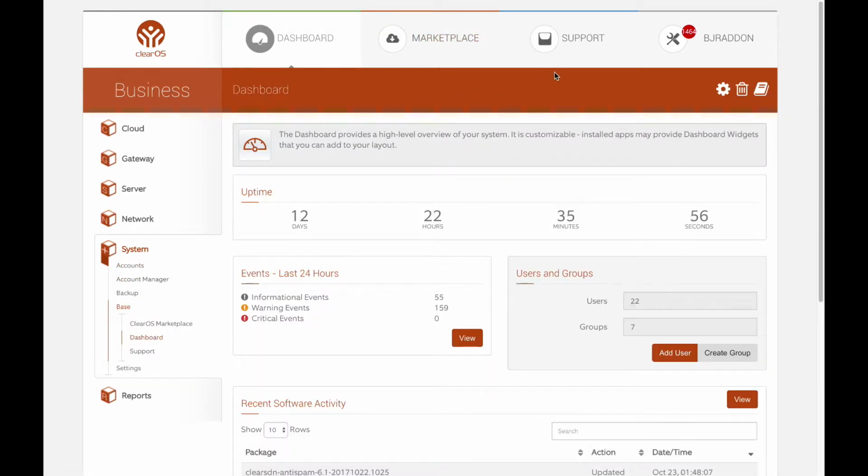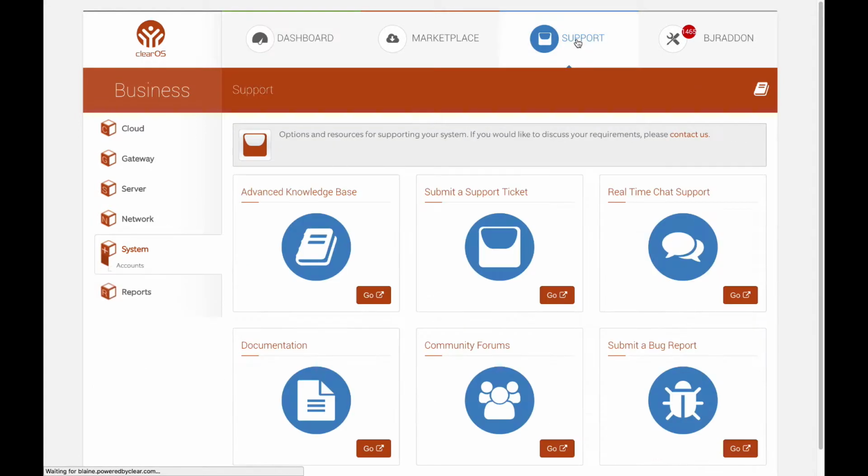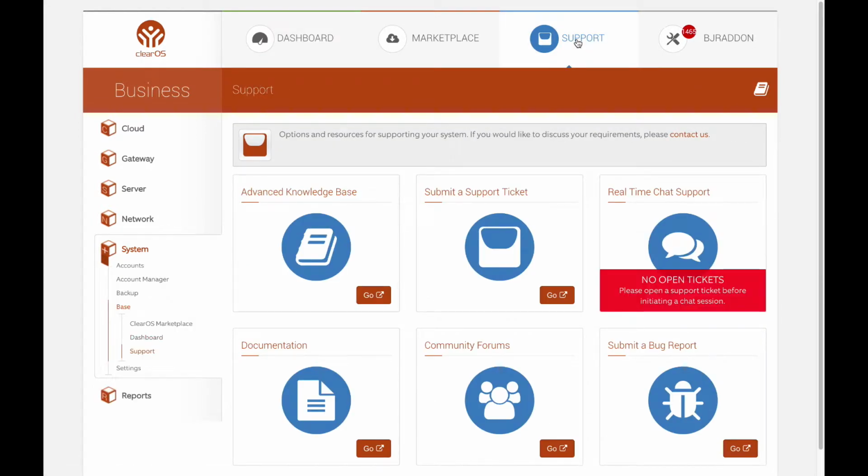Let me now show you the support capabilities that are built into the graphical user interface. If you're looking inside the server, you'll see the support button. When you click on it, you get direct access to all of our support capabilities. You have the advanced knowledge base and documentation available to you. We have a very strong, robust and active user community that will support you in the forums.